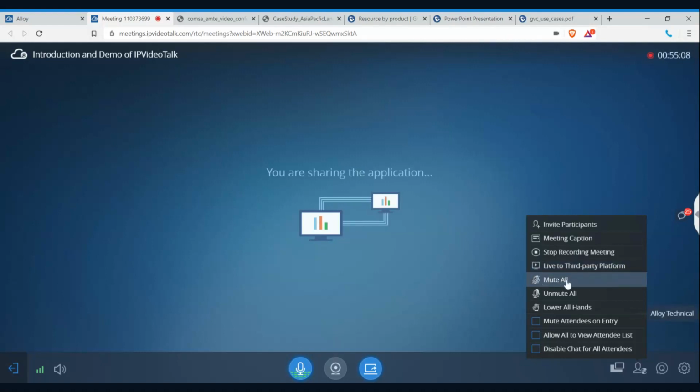For the host to be able to mute all the participants, he just has to press this one. Otherwise, unmute this one. Lower all hands. You can also set this mute attendees on entry. So other participants who just joined the meeting are automatically muted. So you don't have to tell them again and again to mute the microphones that you have, because it's kind of a disturbance to the meeting.